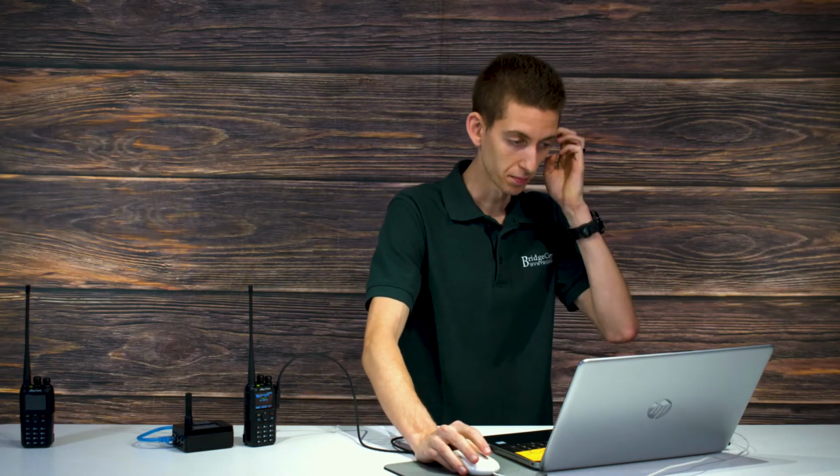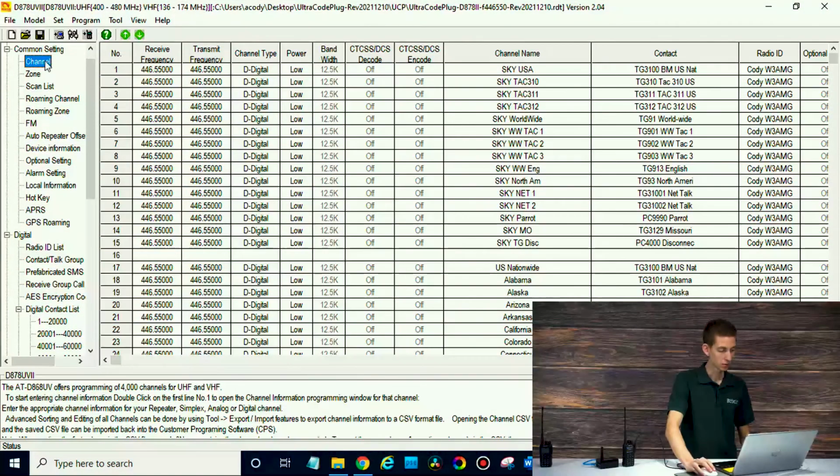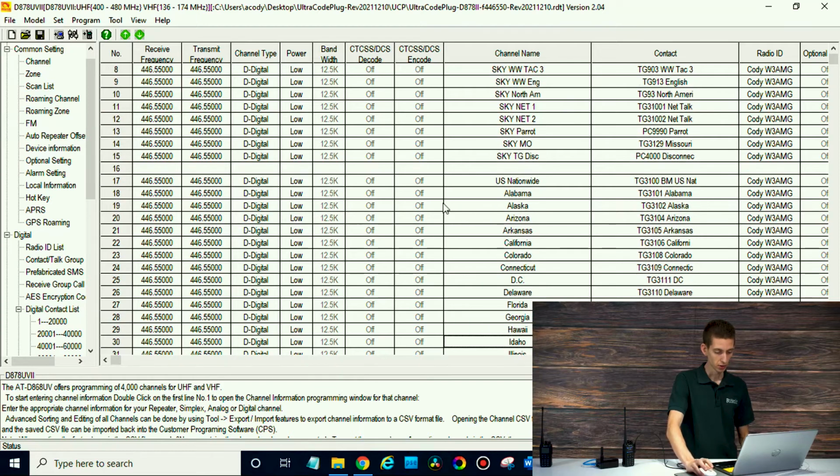And talk groups are purely just for DMR and for digital. So we'll have a look at that here. In the channel section, we can see everything is located here. So we can scroll down through this.